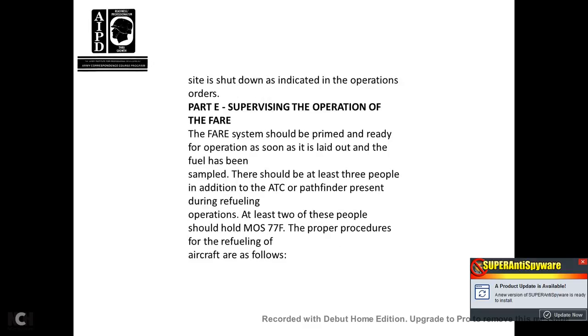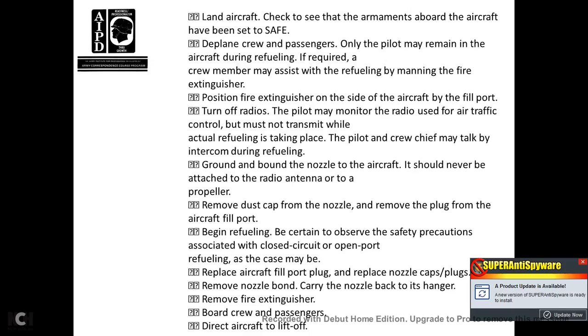Part E, supervising operation of the FARE. The FARE system should be ready to begin operations as soon as it is laid out and the fuel system has been sampled. There should be at least 3 people, in addition to the ATC pathfinder, present during the refueling operation. At least 2 of the people should hold MOS 77F. The proper procedure for refueling an aircraft is as follows.